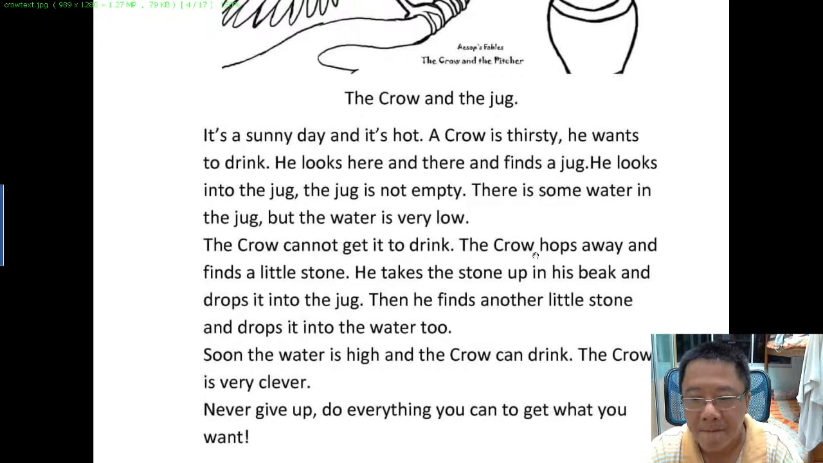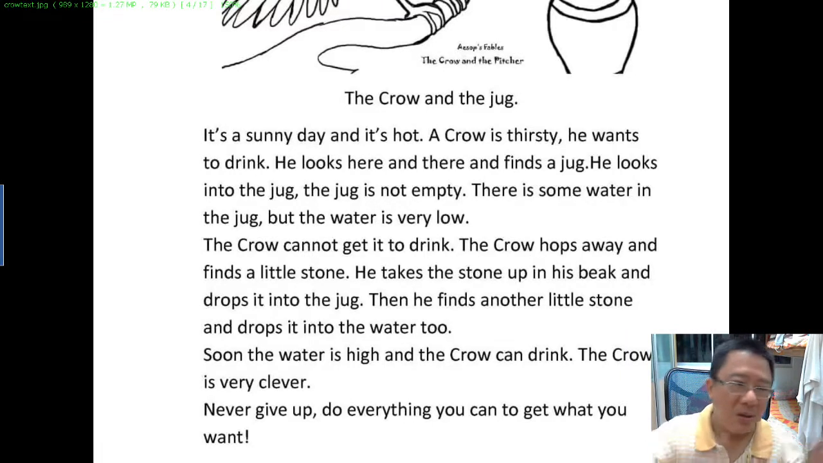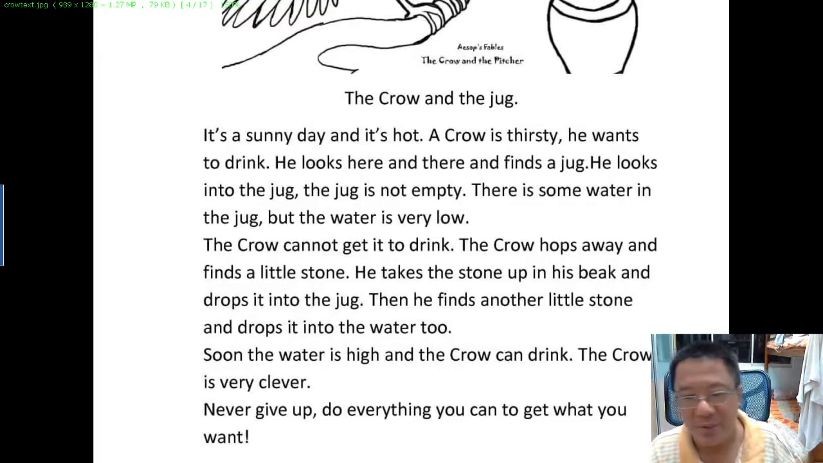Now, the crow cannot get it to drink, definitely. The crow hops away. Hops means the crow jumps away, and finds a little stone, pebble. They call it pebbles, small stone. He takes the stone up in his beak. Yes, dia mengangkat batu kecil itu dengan menggunakan paruh dia. And drop it into the jug. Dan menjatuhkan batu kecil itu ke dalam jug, ke dalam bekas tersebut.